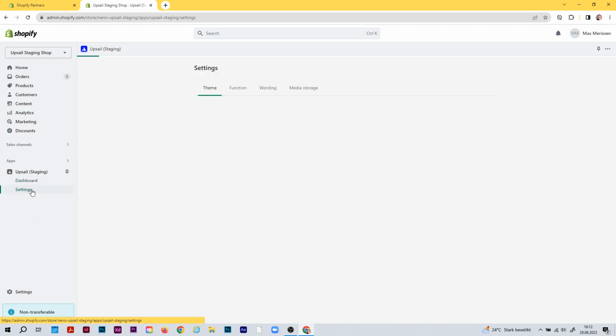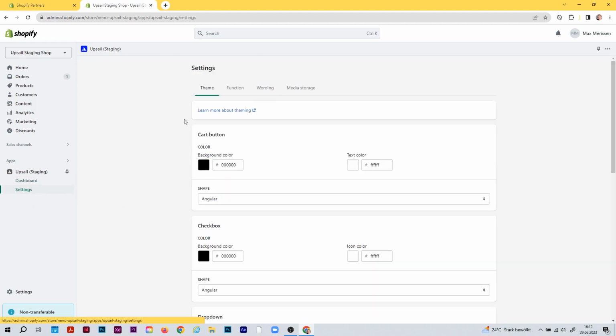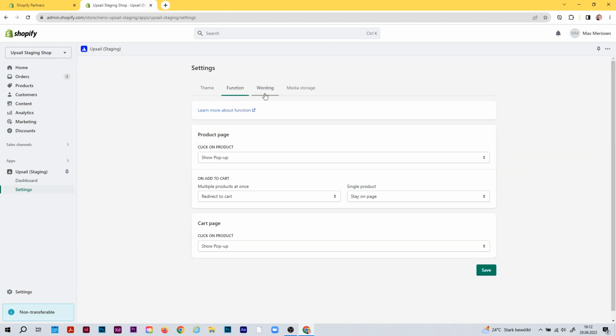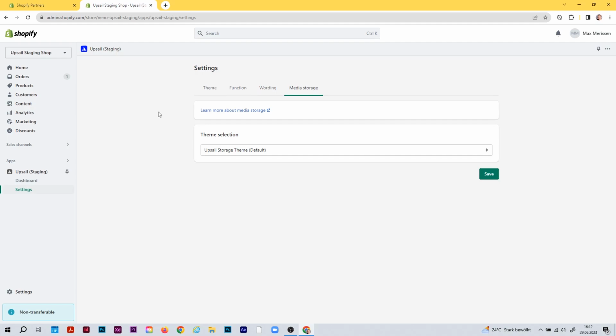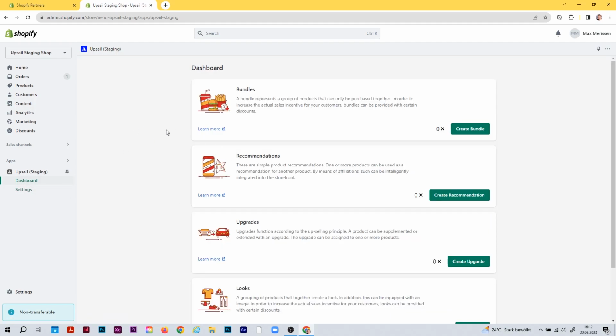On the left here, we have our settings, including options for theming, function, wording, and the media storage. I will explain these settings in another video of this tutorial series, so don't worry. Let's go back to the dashboard here.